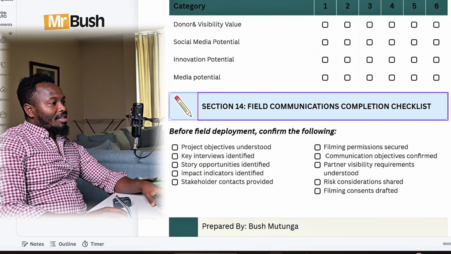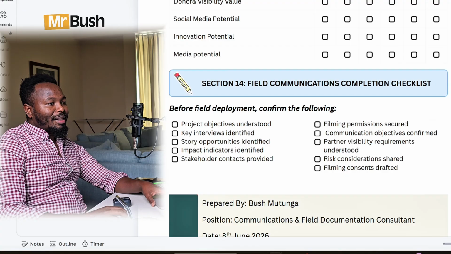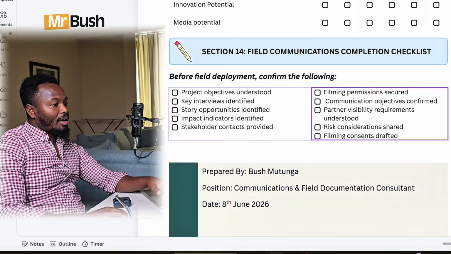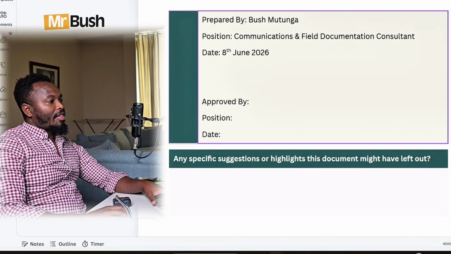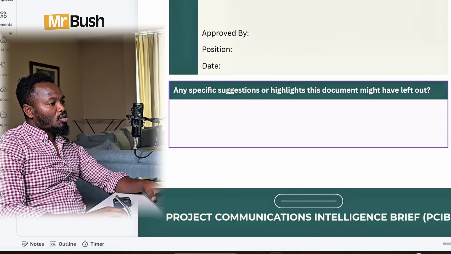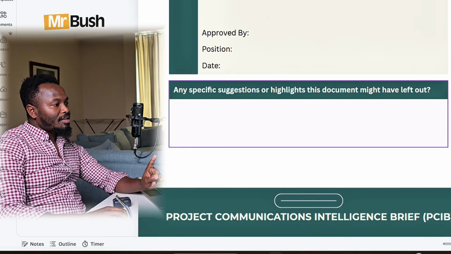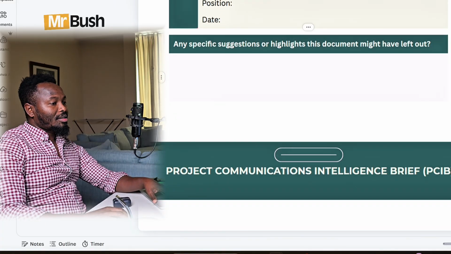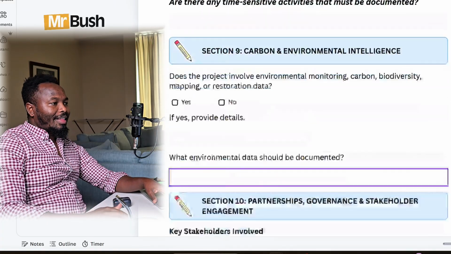So from that, there's section 14, field communications completion checklist. There you have to put a checklist here, so once everything is done, you can know that you did everything. And then you have to put your name and the person who is going to approve. And then you have to leave a space for any suggestions. They can put any suggestions here. And then that's it. That is a document that will give you as much information as it can.